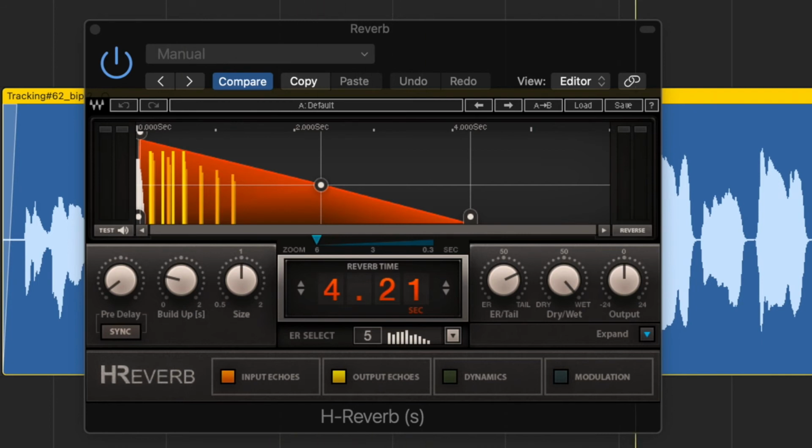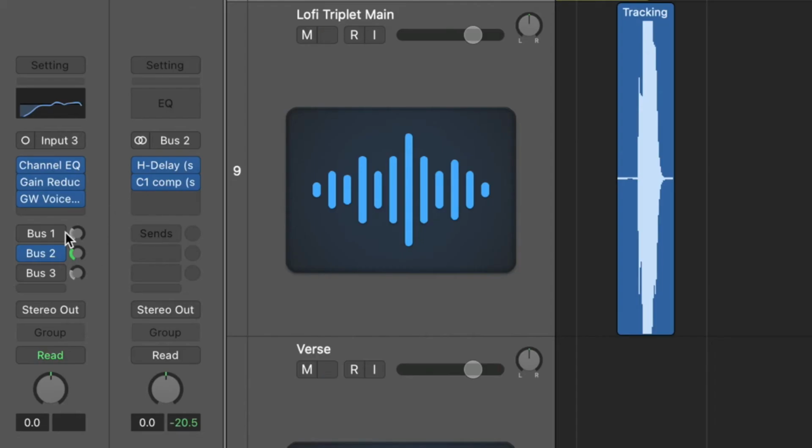So there's a lot of resonance in that, and I like it a lot. So on my next bus, I have my delay. So that's bus number 2. And that is going out to H delay, which is another Waves plugin that I really love.